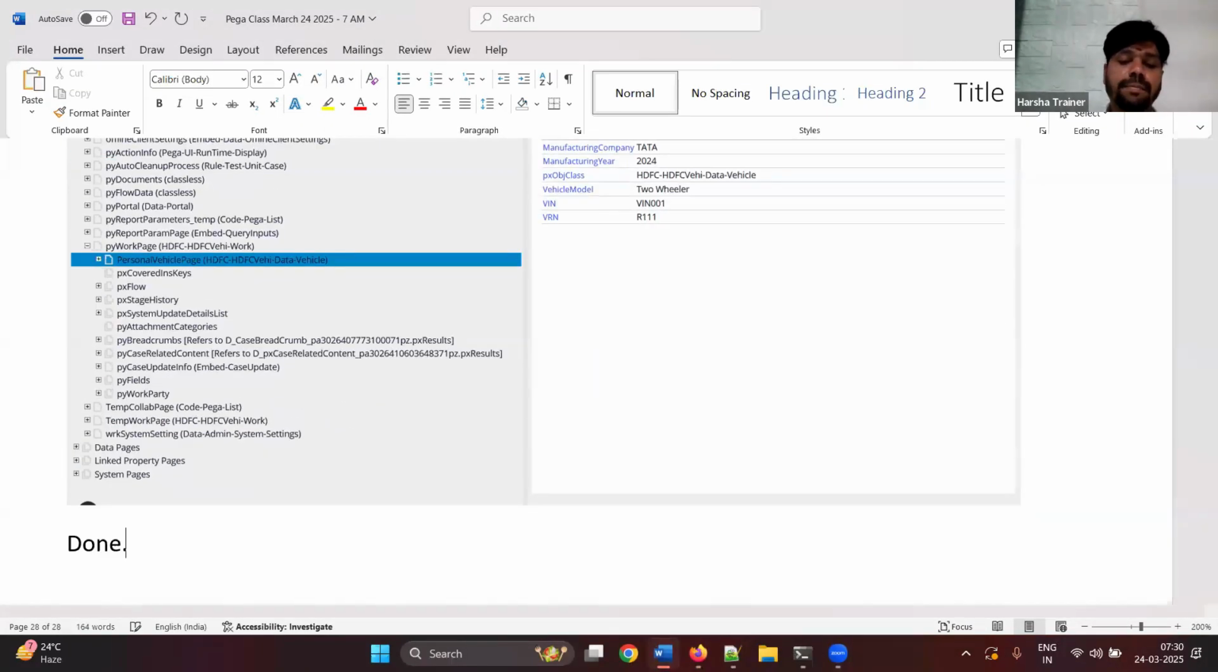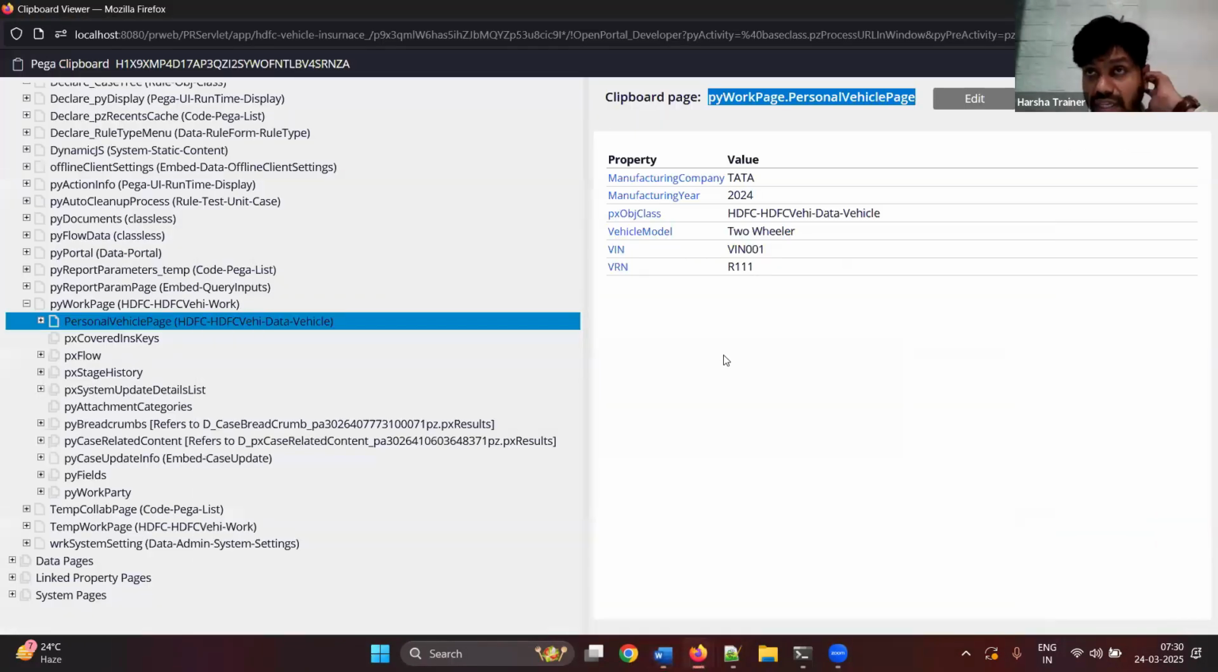The most important part of today's learning will be understanding the clipboard structure of a UI. See the difference between direct properties used in UI and page properties used in UI. Page will come always inside the PY work page. PY work page will definitely be there. That is a work object page. So if your user interface is designed by using page properties, whatever the page you have used, that page will come inside PY work page.